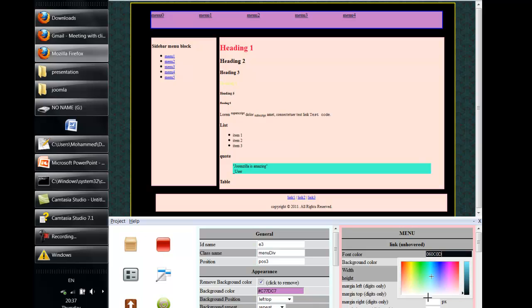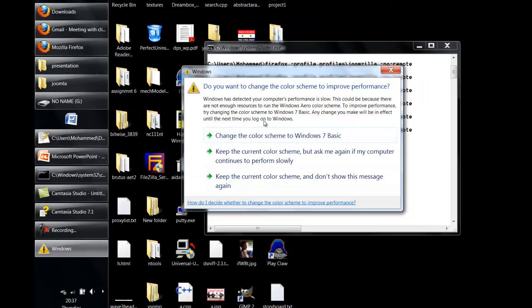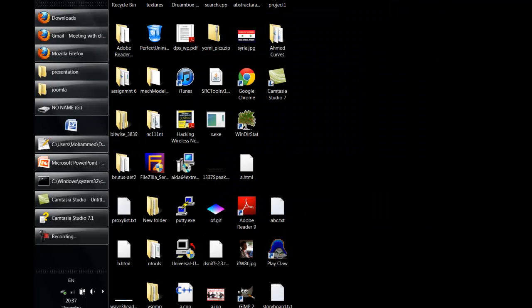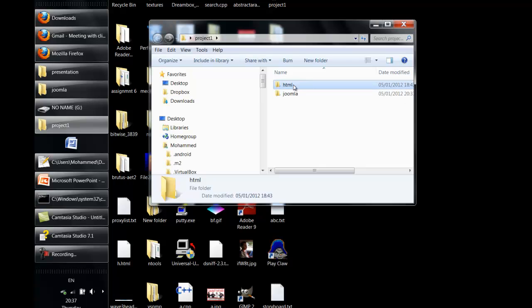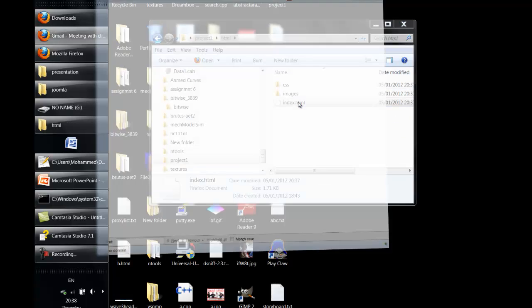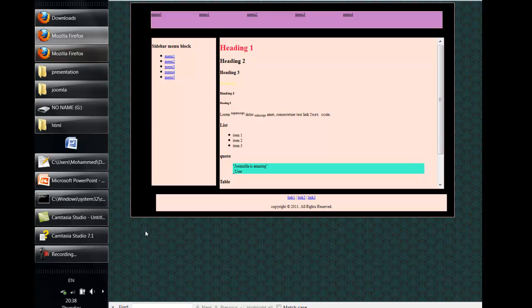And finally, after you're happy with your design, you can go ahead and press project and save. Alright, now let's go ahead to the desktop. As we can see, a folder called project1 has been created. Let's go ahead and open it. HTML, index.html, and this is the created website.